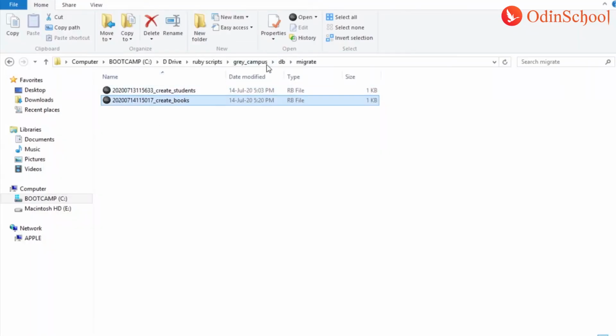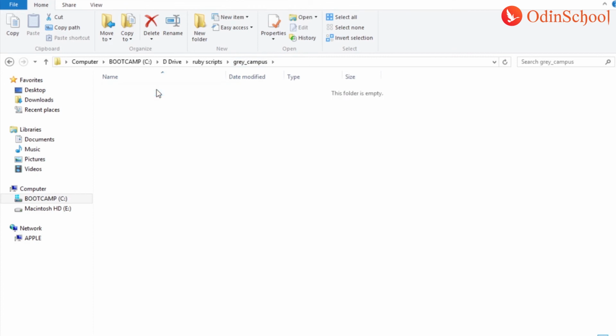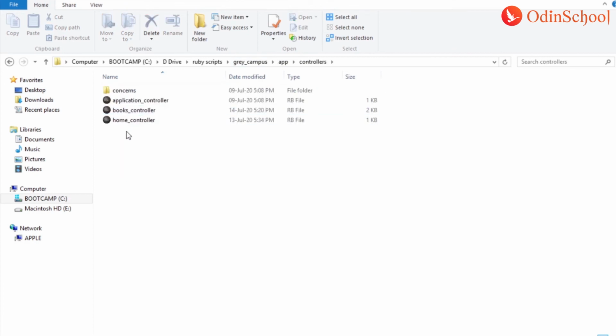Next one, the controller file. So the controller file can be seen in your app folder. Inside the controller, there is a controller called books. Home we have created, but books controller has been created automatically.